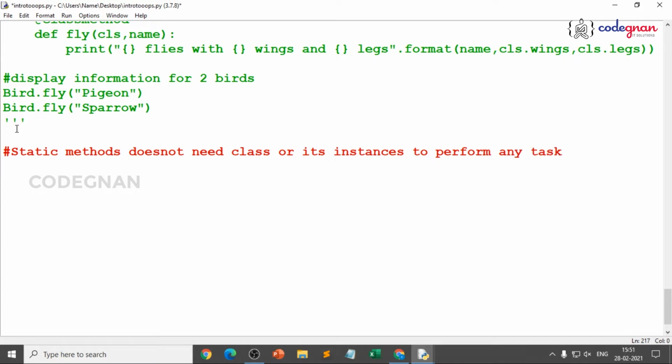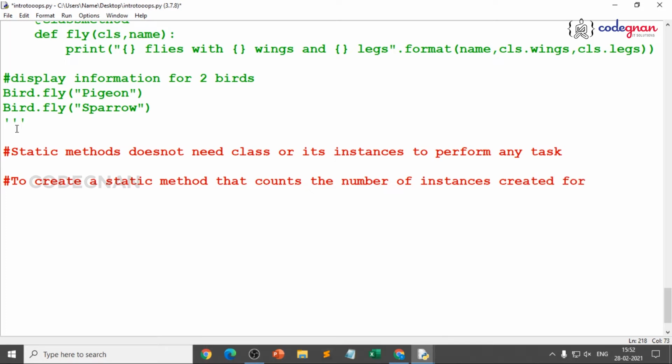That's where we generally use it, and we only use the decorator. It is used when processing is related to the class but does not need the class or its instances to perform any task. So let's take a simple program to create a static method that counts the number of instances created for a class. Then we'll go for another example where we take user input.